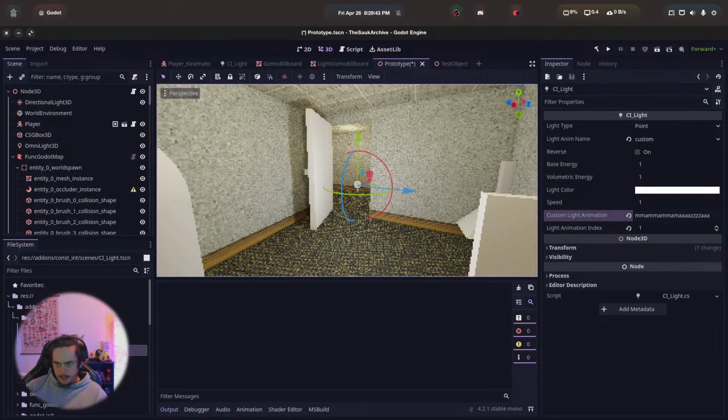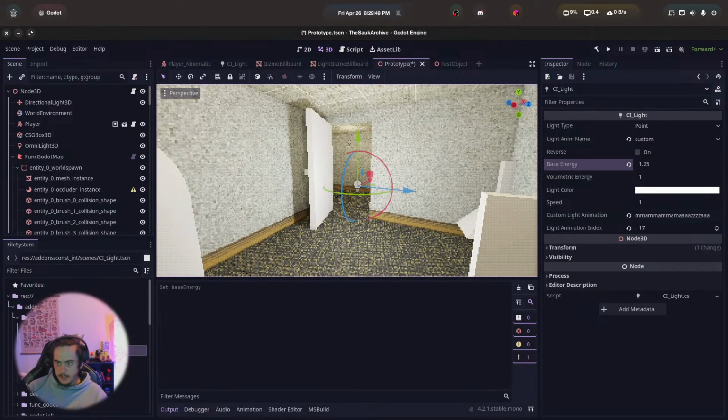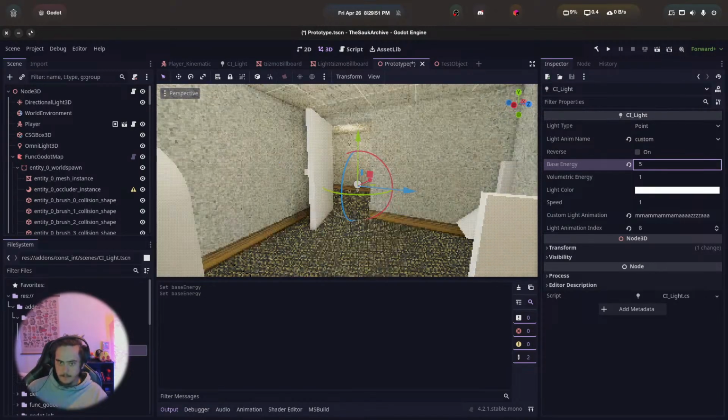Alright, so that's in there. We got base energy, so let's set this to be like 5. Oh, it's not wanting to be. Oh. There we go.